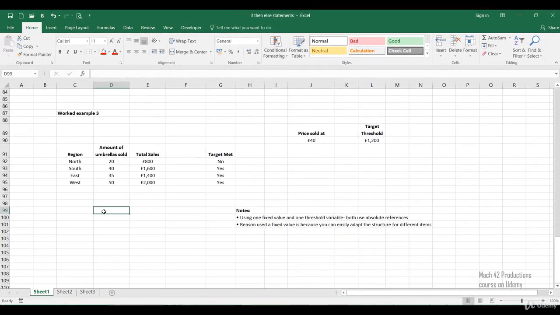Okay, in this worked example, we're basically taking our concept of using threshold variables and applying it to yet another type of scenario which could come in handy and is typically used in performance reports, for example. So, what we've got is just a small subset of data, and it concerns the amount of umbrellas sold in 4 regions: North, South, East and West.